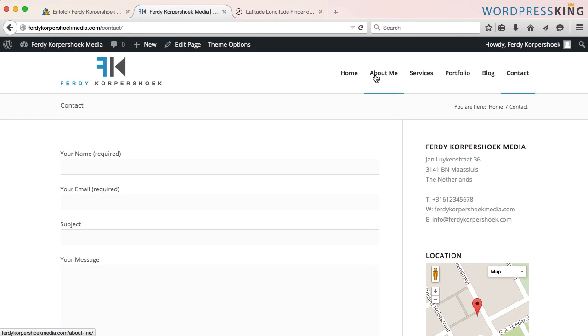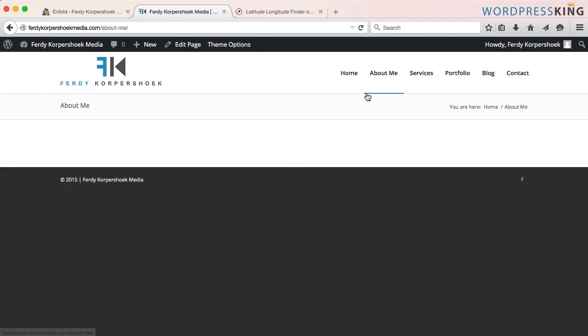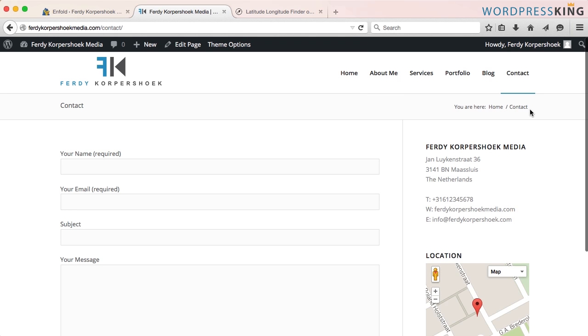And if I renew this, you see they're all darker, and you can see where I am by the blue line over here. And here I can see where I am.